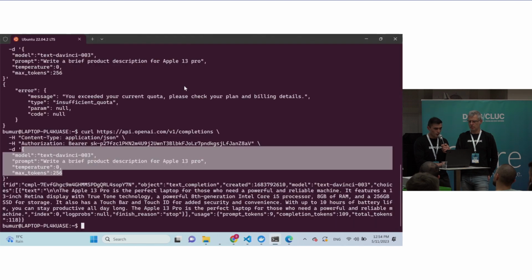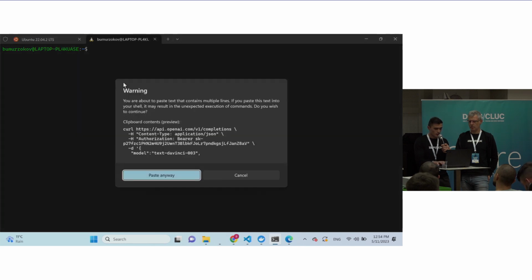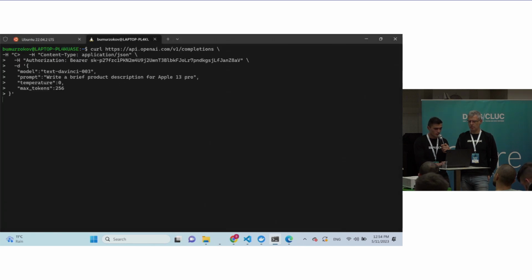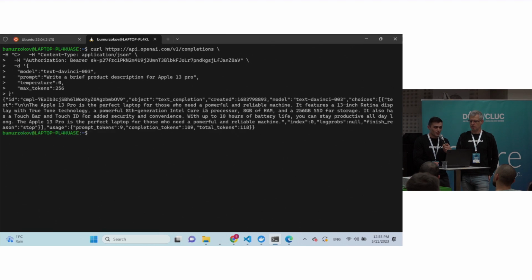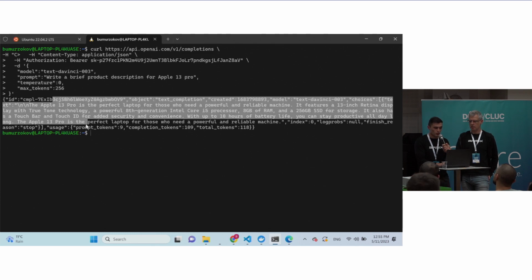So if I go to the terminal, maybe open a new terminal here and put it here. It takes some time because of the Wi-Fi connection and the AI needs to generate some data. So now here we go. You see, now I am making a curl command to the completion endpoint and getting some response, like Apple Pro, blah, blah, perfect laptop, and so on.